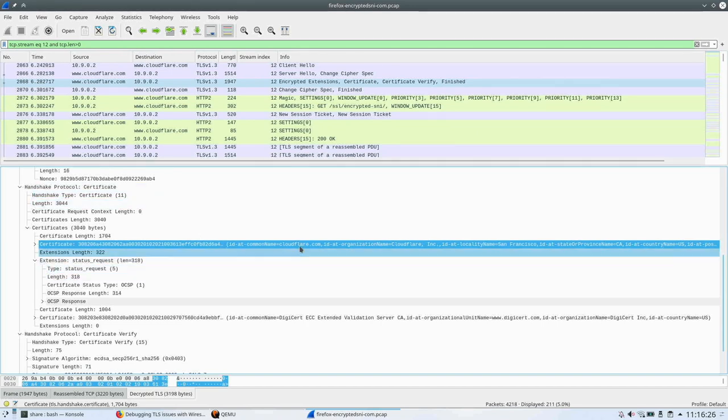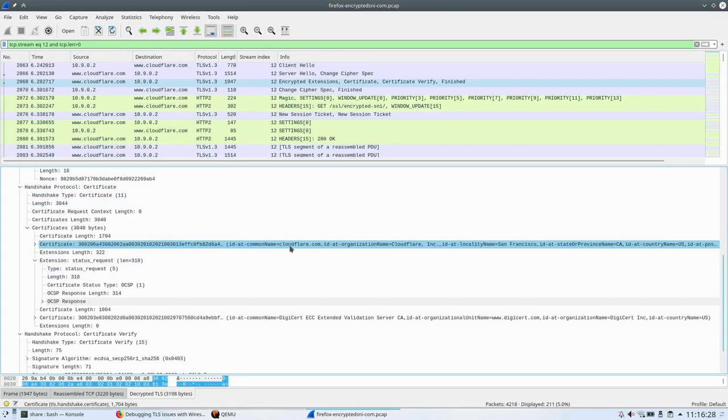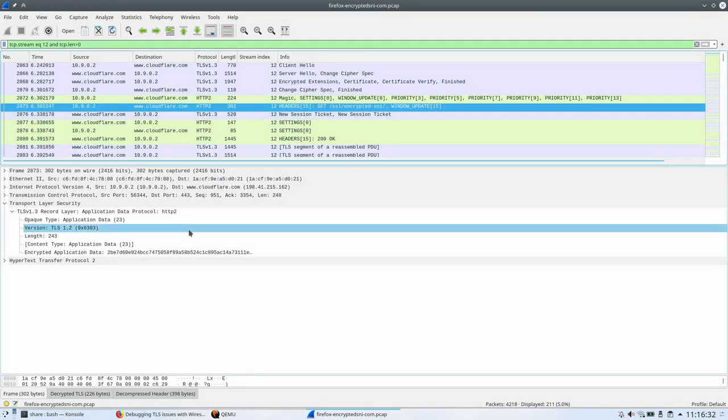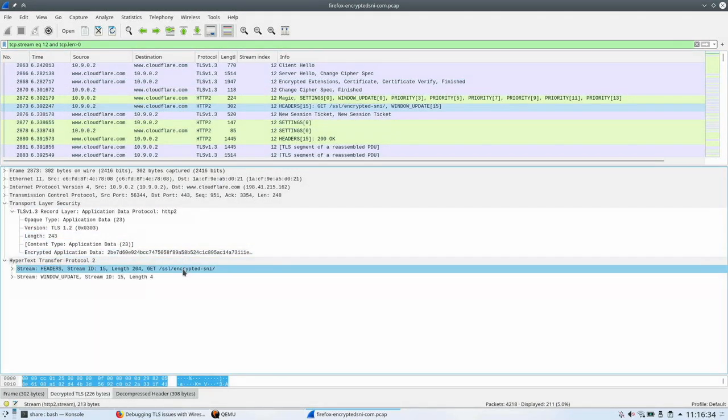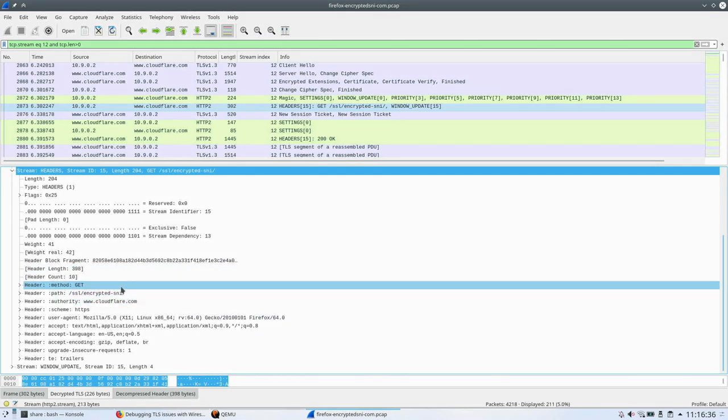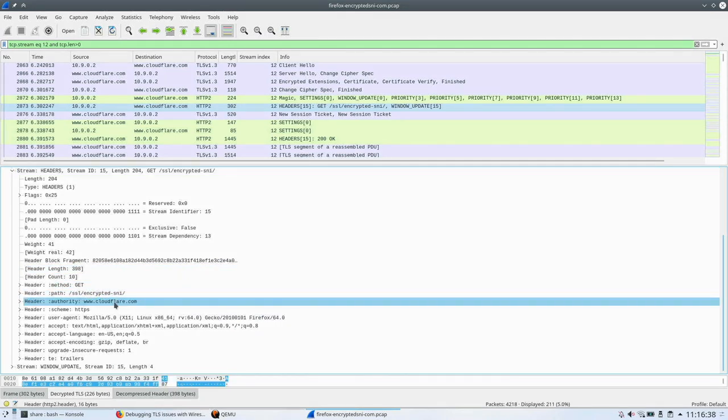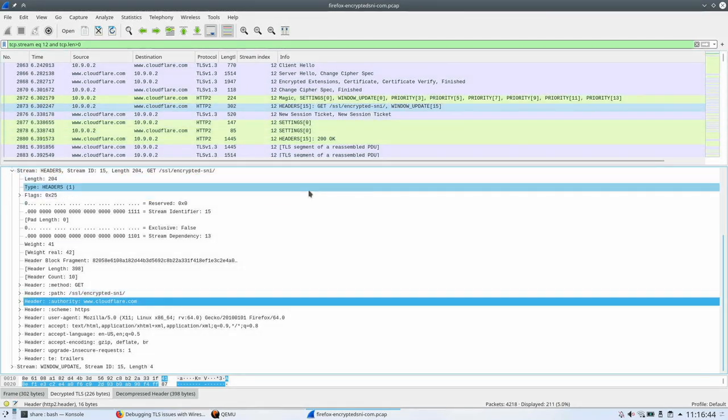So now we can learn that we're probably connected to cloudflare.com. Or something else, so we had better have a look at the actual HTTP transaction that contains an authority section. So actually, I was trying to connect to www.cloudflare.com instead of cloudflare.com itself. But yeah, that's how ESNI works.